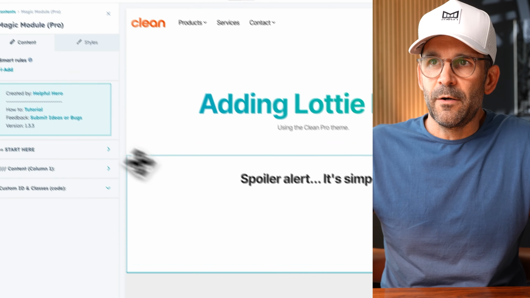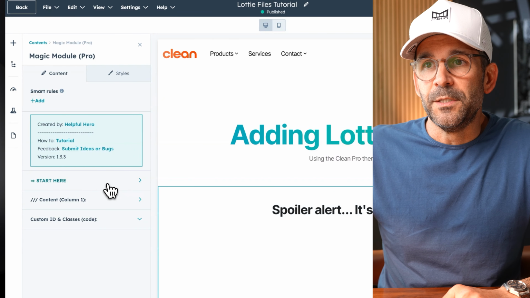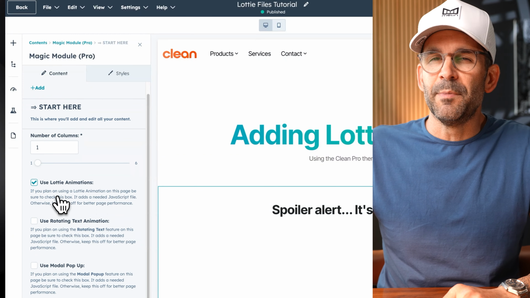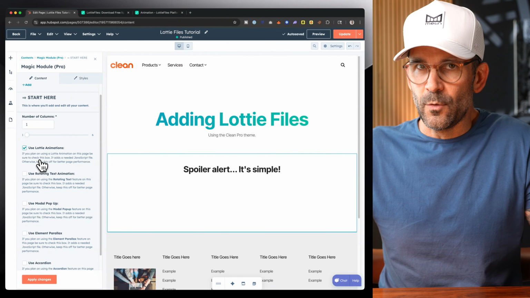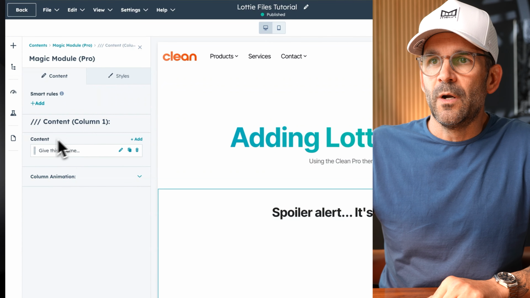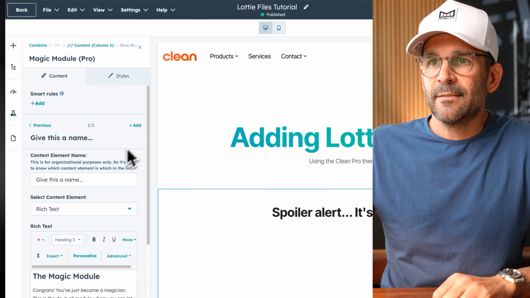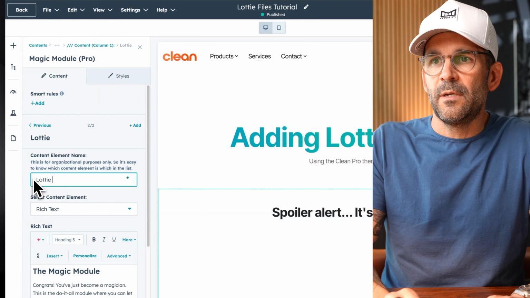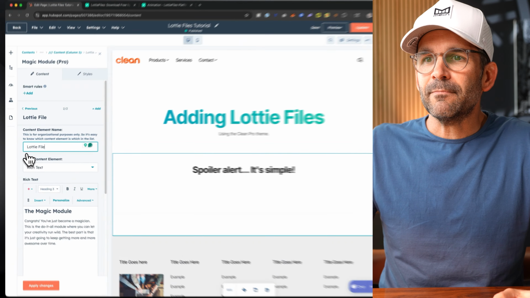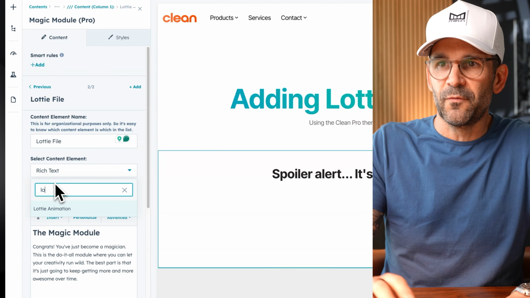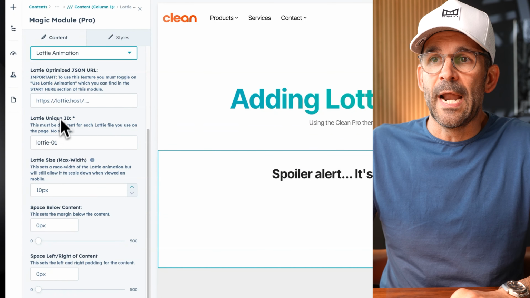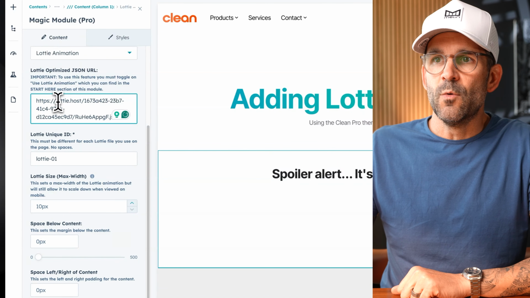Now, here we already have our magic module. And the first thing you're going to want to do is come under Start here and make sure you have the Use Lottie animations selected because it's going to load the needed JavaScript to get this thing to work. Once you have that set, all you're going to do is come down to any of your columns. We'll click Add. We'll just give this a description, a Lottie file. And if I just search for Lottie, that's going to pop up. And now it's going to give me some of these places where I can paste that URL straight in.